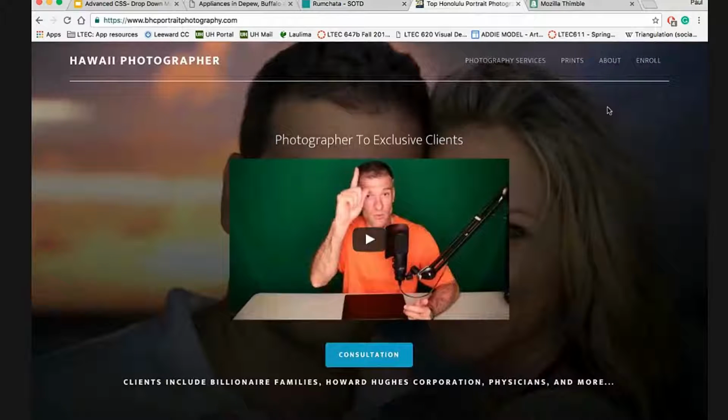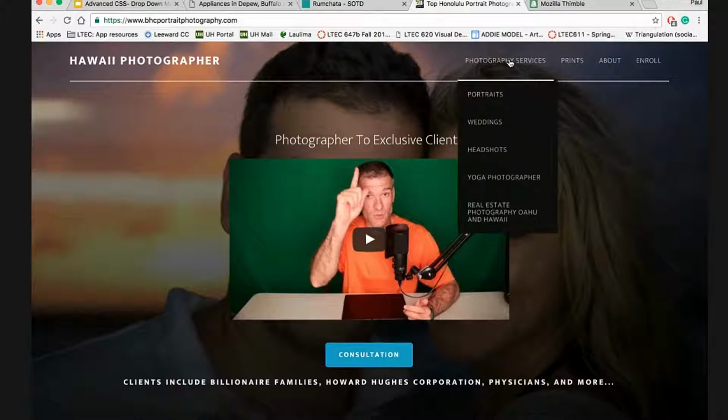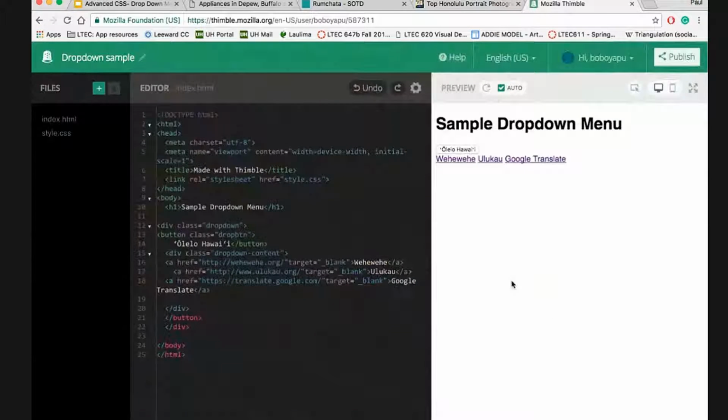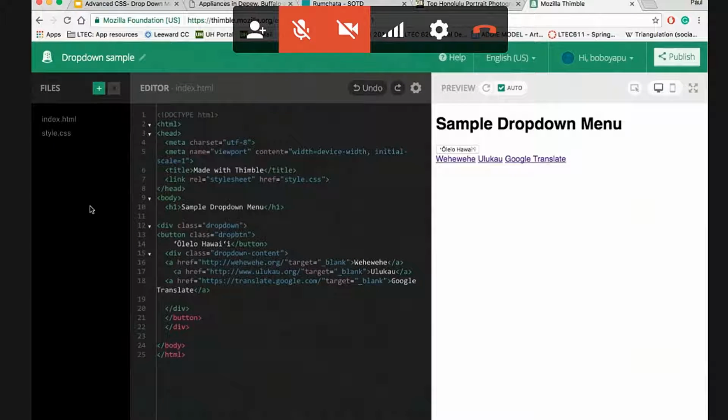For the sake of this presentation, we're going to be styling our drop-down menu. As you can see on this particular website, when you click on the top screen, there's a drop-down menu here. So what we'll be doing is teaching you how to create and style this particular section, these drop-down menus. So going to our Thimble that we're going to use to create our menu design.